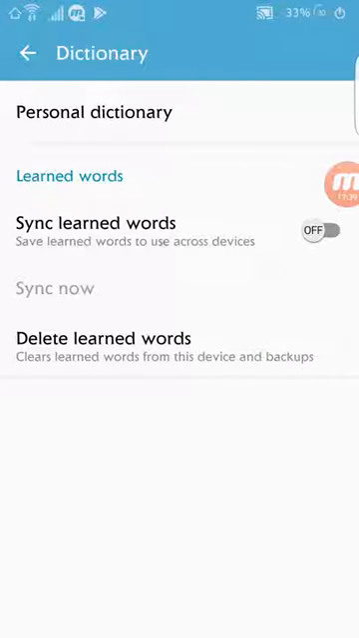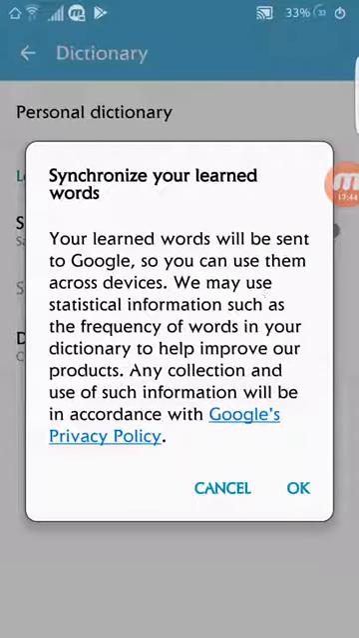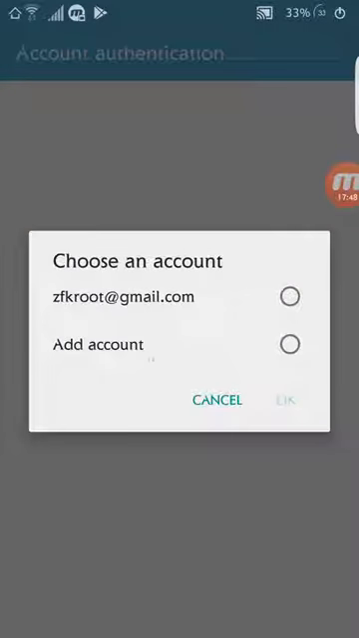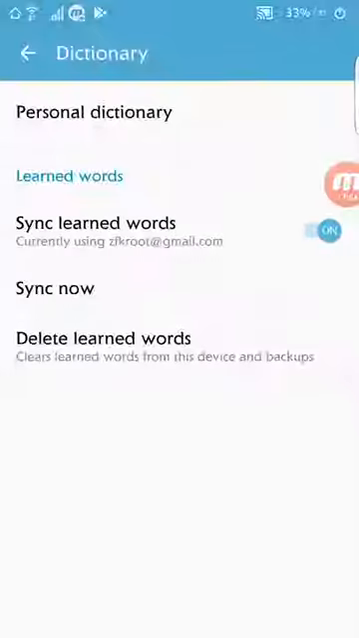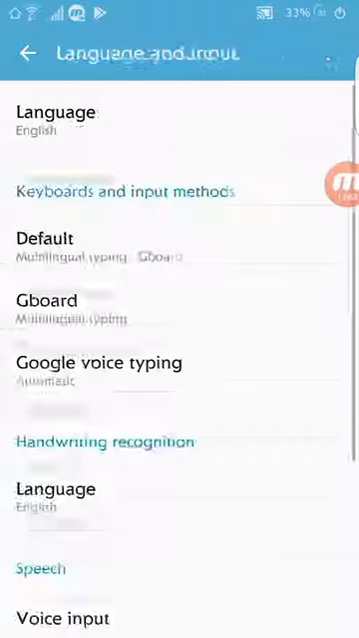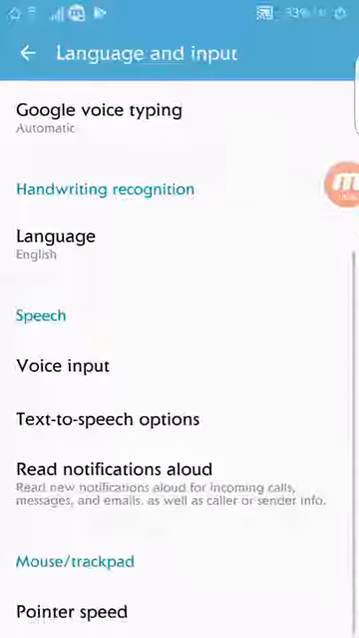Dictionary, yeah. Sync, okay. Blah blah blah. Say okay. Okay, you add the account, if you want to. Language, I already put it.